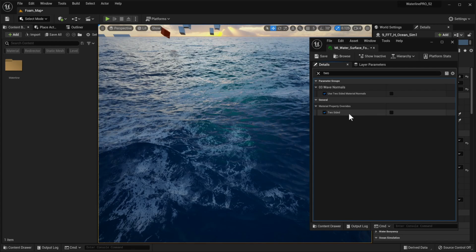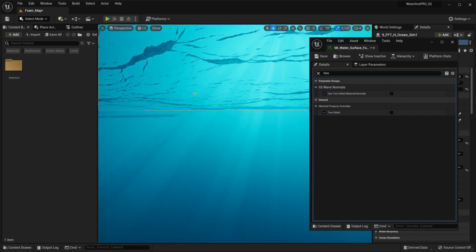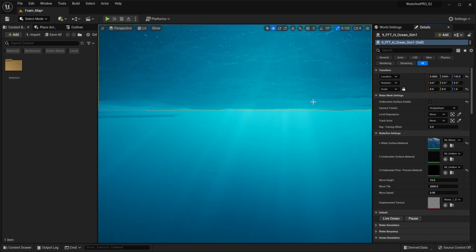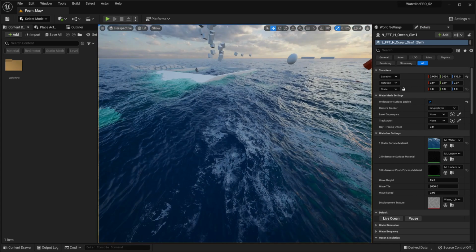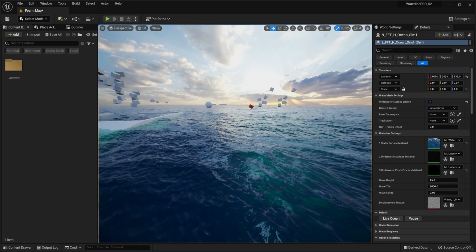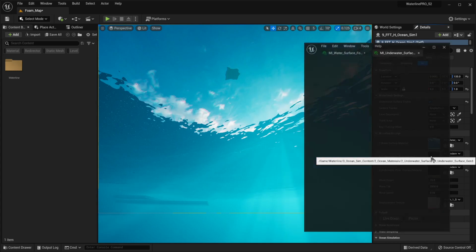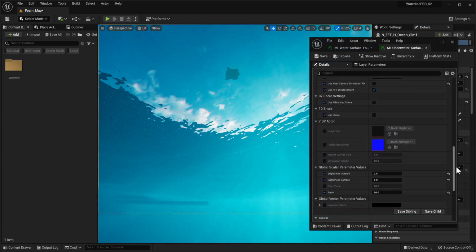If we disable this, we could see that the streaks go away, but then we also lose our underwater effects. And if we want to have both, underwater surface enable, we have this, and our waves look great and sharp above water as well.